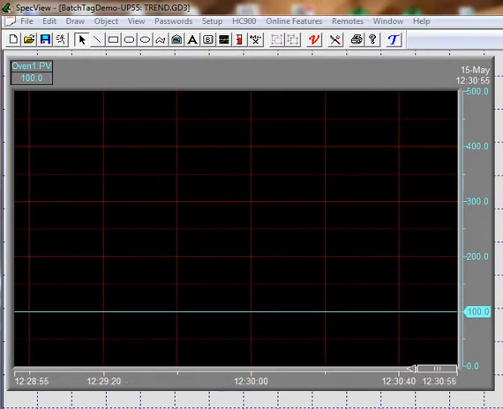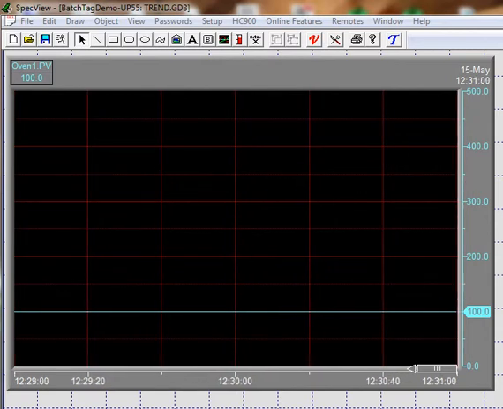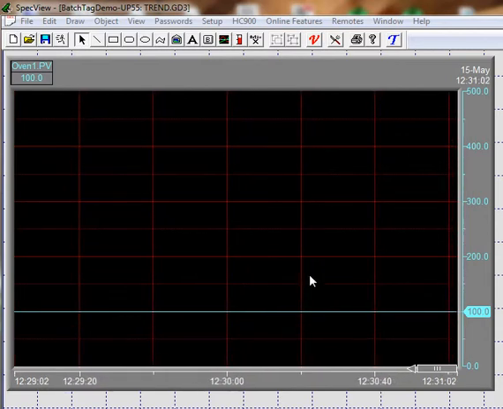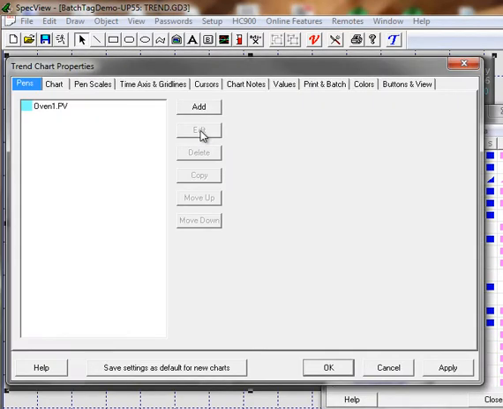This video will explain the various settings associated with the Pens tab of the Trend Chart Properties box. Double-click the chart in Edit mode to bring up this box. Let's add two more pens to this chart.